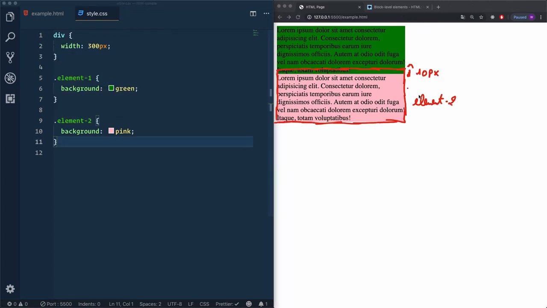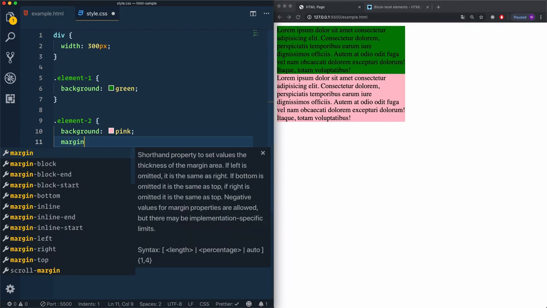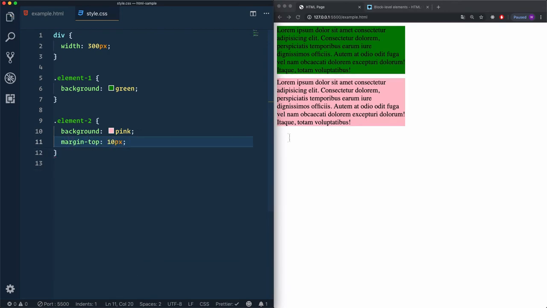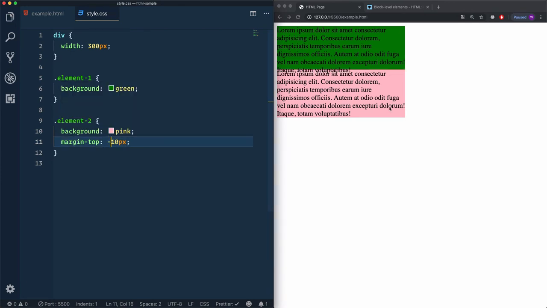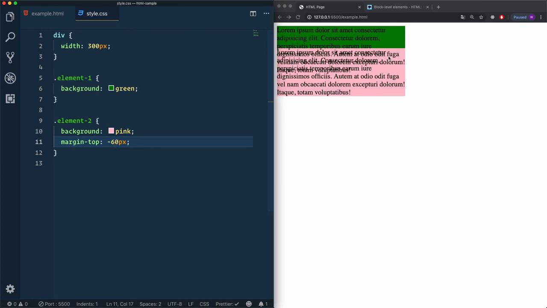What I want to achieve is just to move this element 2 to the top of element 1 by 10 pixels. If I use margin top 10 pixels, it will just go to the bottom, which means that I need, instead of using a positive value, to use a negative value. Now element 2 is at the top of element 1, moved by 10 pixels. If you want to go by 60 pixels, now the element will move further over the other element.